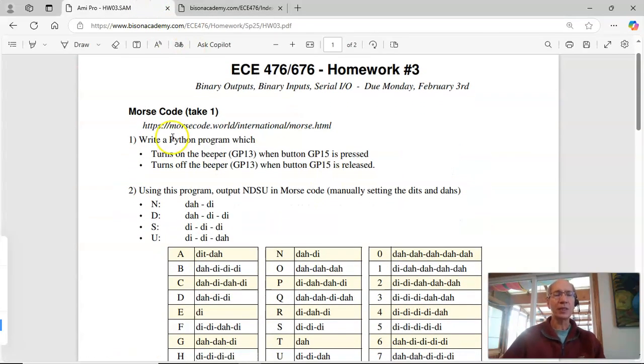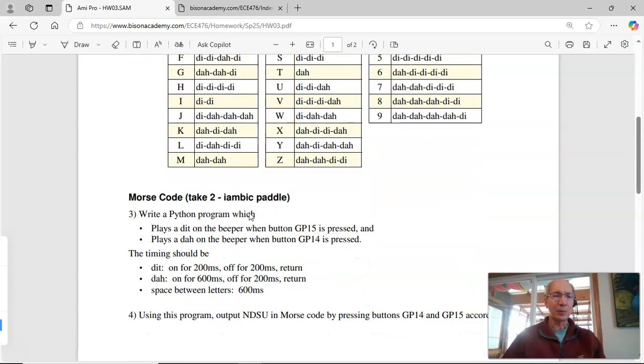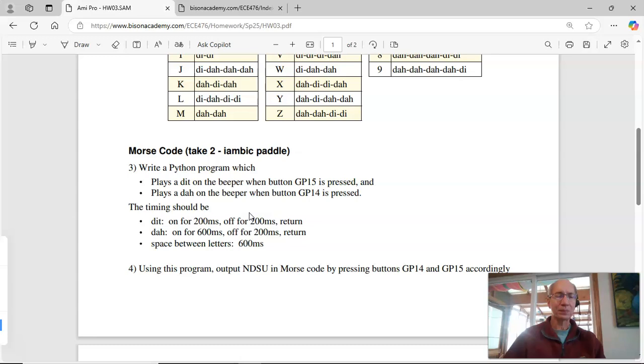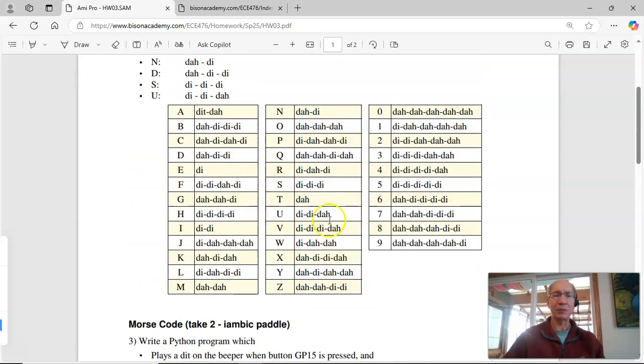So the first problem is to set up your Pico board so that when I hit a button, it goes beep. Then manually I can do Morse code, like beep, beep, beep, stuff like that. Once I get that, manually output NDSU. That'd be NDSU in Morse code. Problem 3 is an iambic paddle. Oh, and this code right here is the Morse code for the different letters when I output different messages.